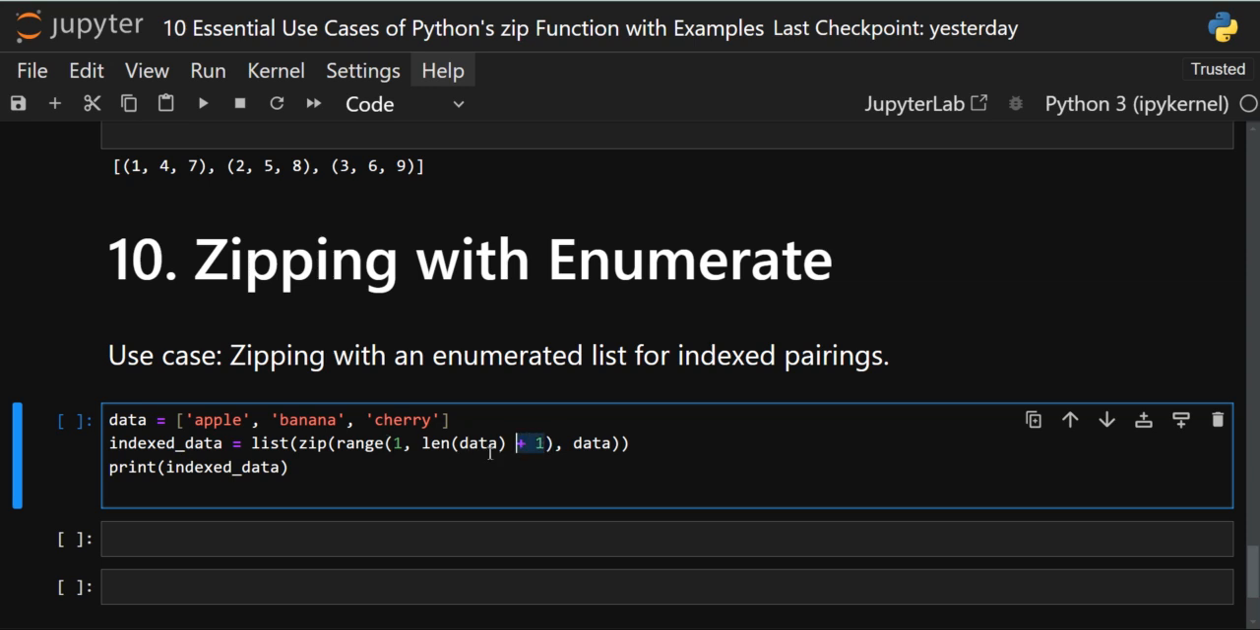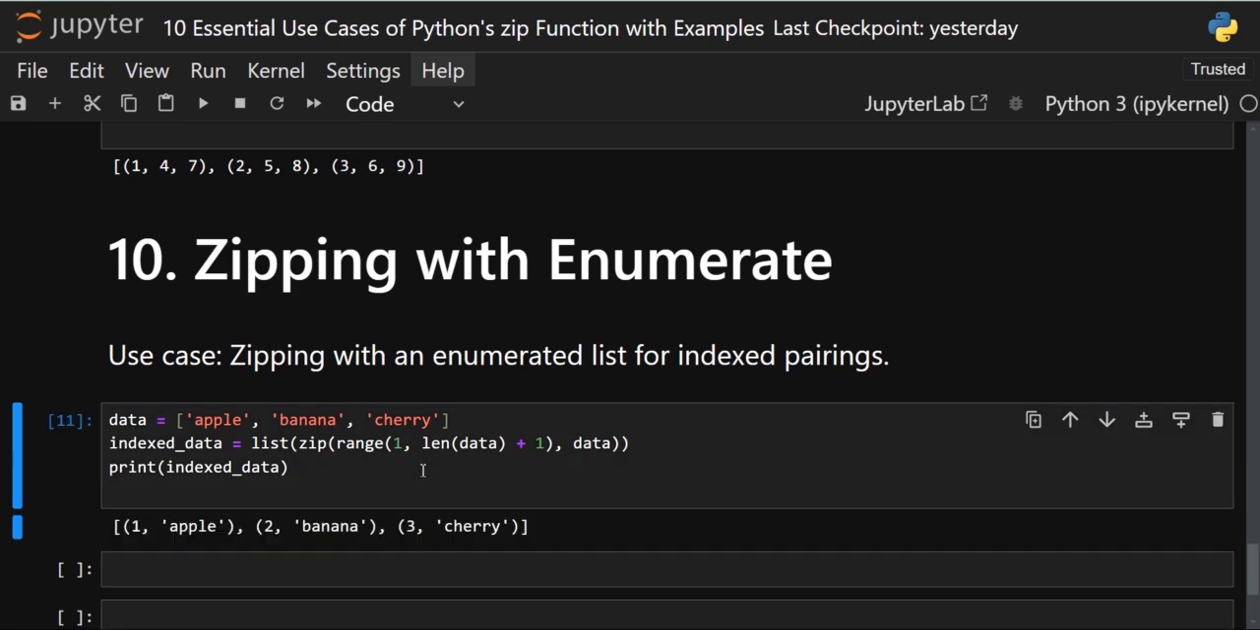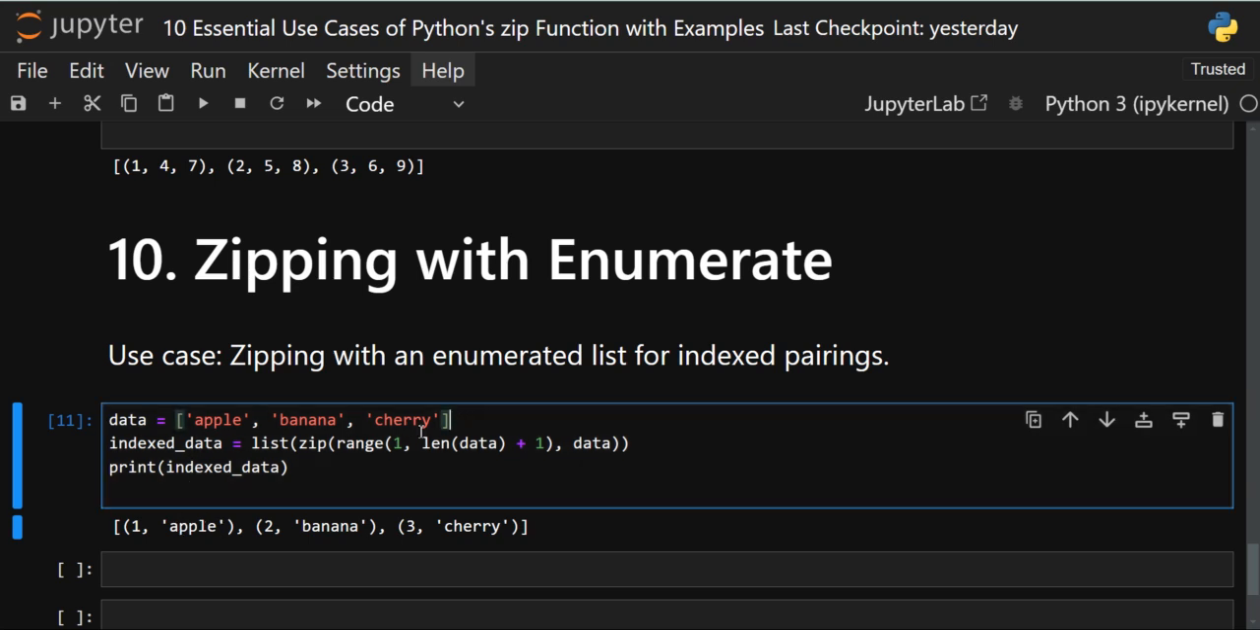So then we are doing a plus 1 here. Whatever the length of the data is, plus 1 will happen. For example if it is 3, plus 1 will make it 4, and then it will be 1 to 4, meaning starting is 1 and ending is 4, so it will take till 3. The first one is the sequence, which will be equal to the length of the items of the data. The second one is the data directly, and we are storing it in index_data. So we will print the list of items along with their index values.